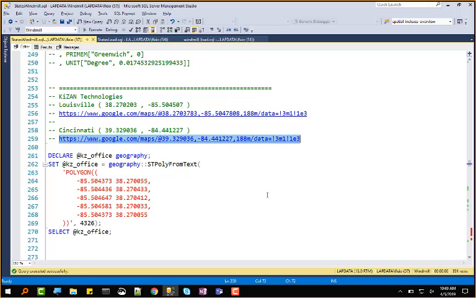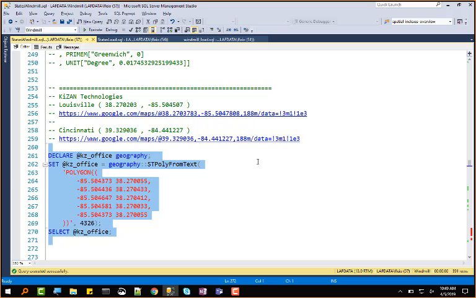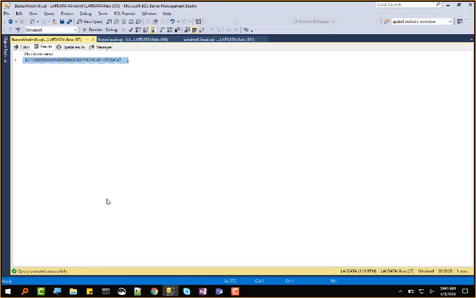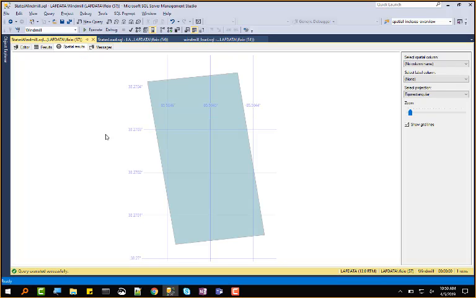If we switch back over, here is the Louisville Kaizen office being displayed, and notice the STPolyFromText. We're giving it the 4326 and specifying the longitude and then latitude for the polygon. When we run that, we get the well-known binary and the shape of our office.